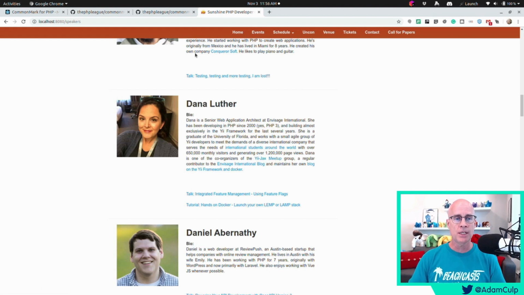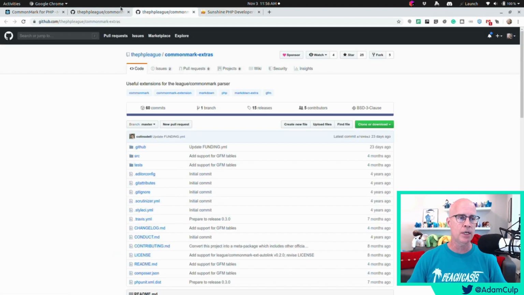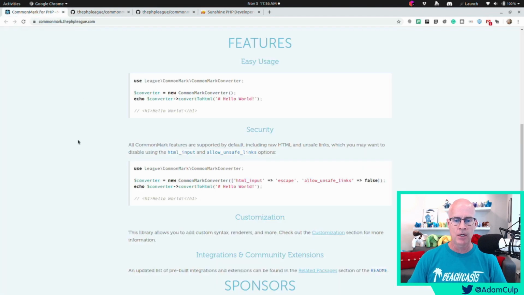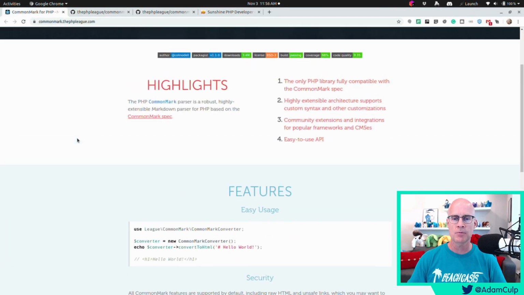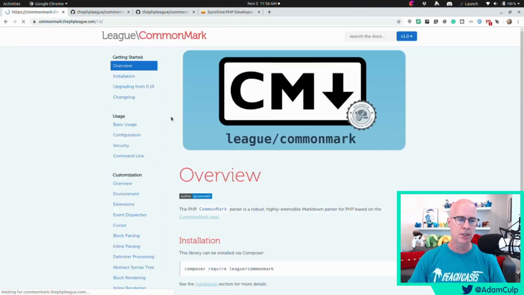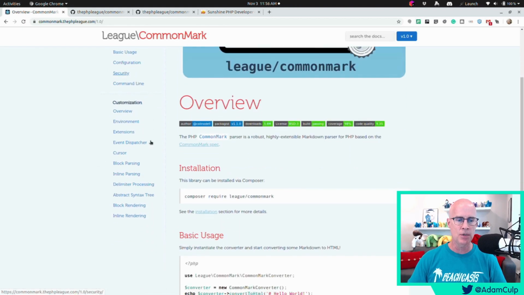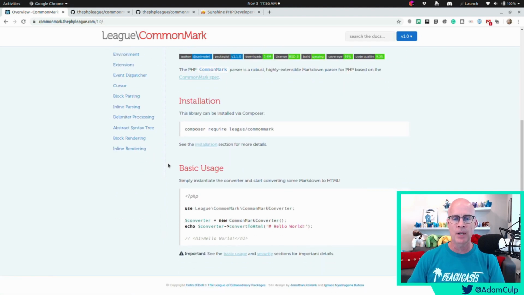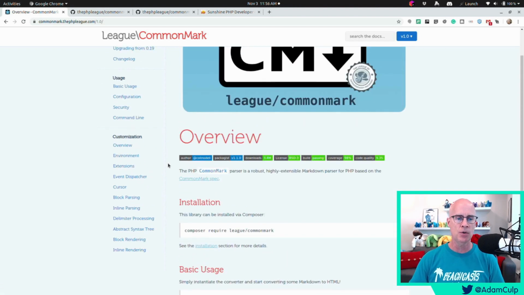And there are other things in the League CommonMark as well. If we look in the documentation, we see that there are other functionalities that you can do here. There's extensions, there's different environment, event dispatching and so forth, and different more advanced things that you can do.